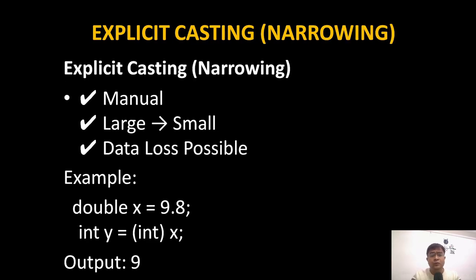So we'll move to the next. That one is the explicit typecasting, right? So explicit typecasting is also called narrowing. Okay, what is basically happening here is that in explicit typecasting in Java, we can convert double to int.